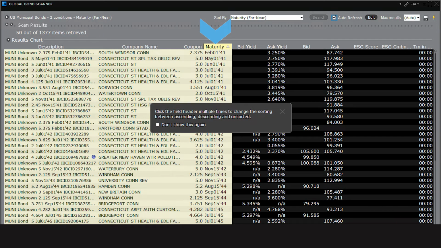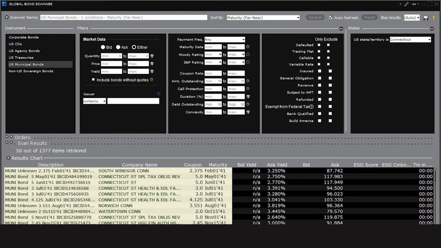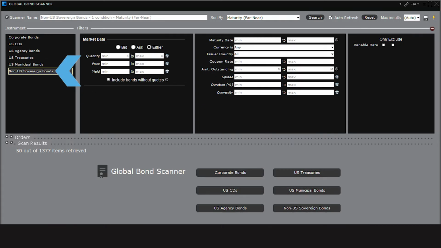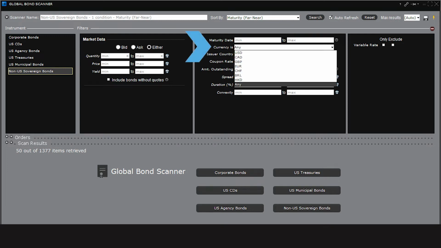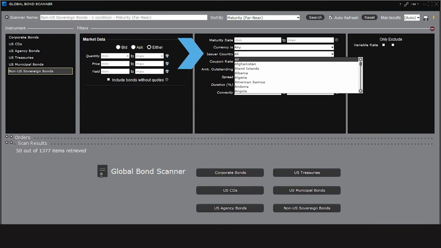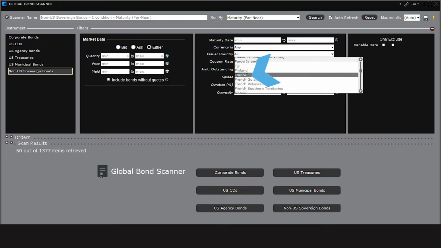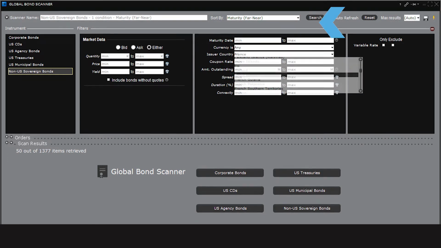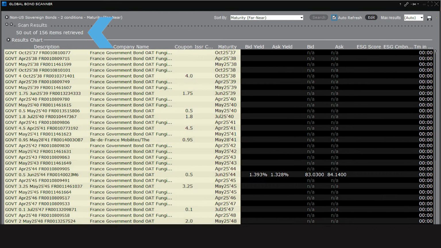Click on any column header to sort the results or use the Edit button to return to the bond scanner for additional filtering. Lastly, select non-U.S. sovereign bonds if you're searching for government debt issued by other countries. The best shortcuts using the available filters are the currency input field and the issuer country listing. For instance, if we select France as the issuer country and click on the search button, you'll see a healthy list of results retrieved by the search.